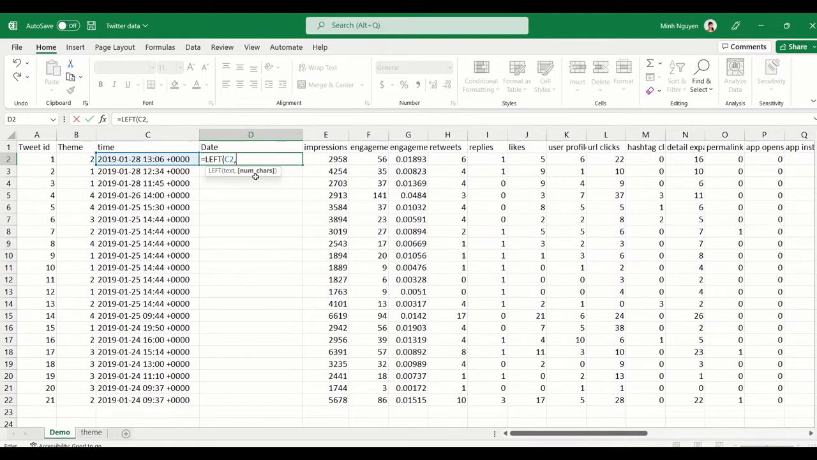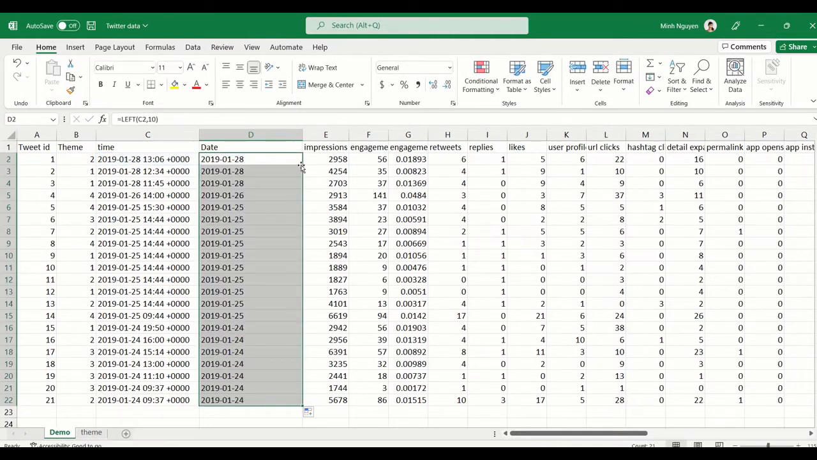In order to determine the number of characters here, we will need to do some manual counting, but don't worry, it will be quite simple. So 2019, that's 4, and then dash is 5, 0, 1 is 6, 7, dash is 8, 2, 8 is 10. Alright, so we want Excel to return 10 characters from the left of column C. Okay, so close bracket and then hit enter. Alright, and double click to autofill to the entire column.